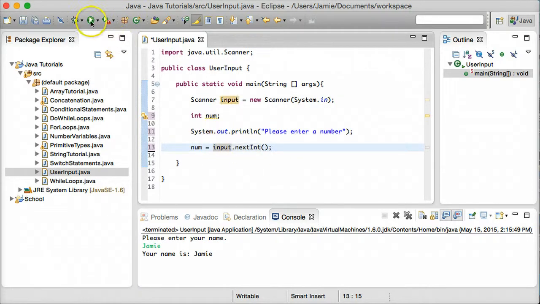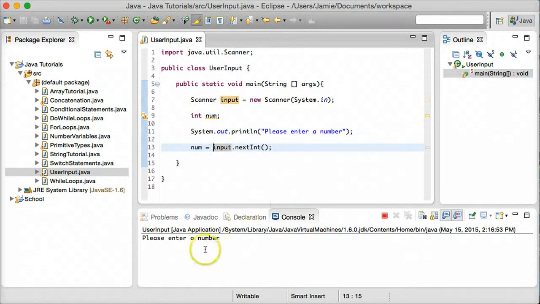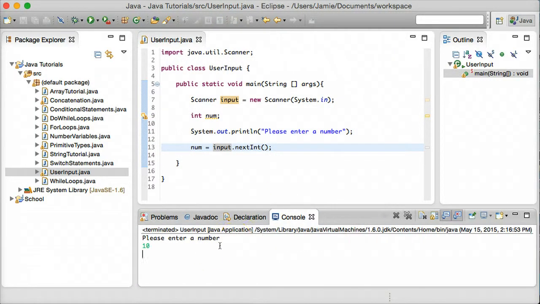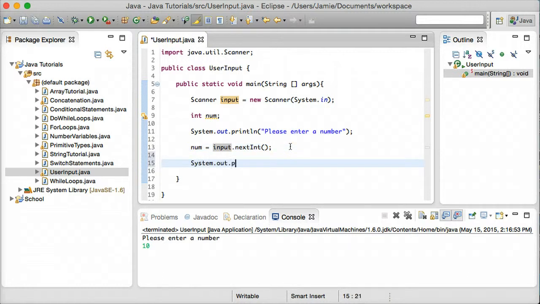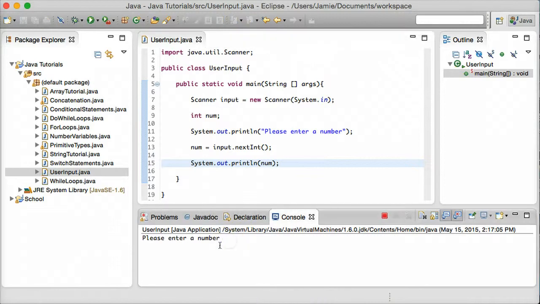And what's going to happen when we do this? Please enter a number. We'll say 10, for example. And that's now stored in num, but we didn't print it out. So let's go ahead and say System.out.println num, and we'll print that. Enter a number, 13. And 13 prints out. So this is how you can go about using the Scanner class. You can then add 13 to something if you want. It's entirely up to you.